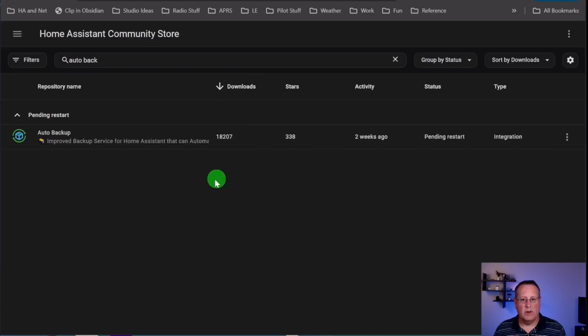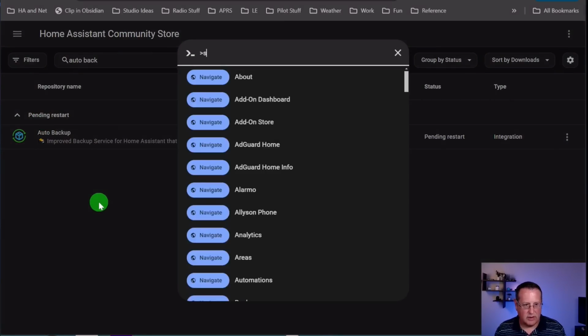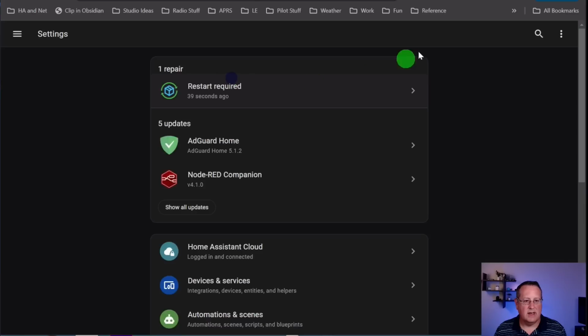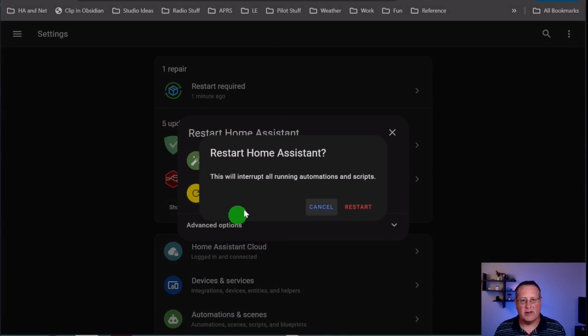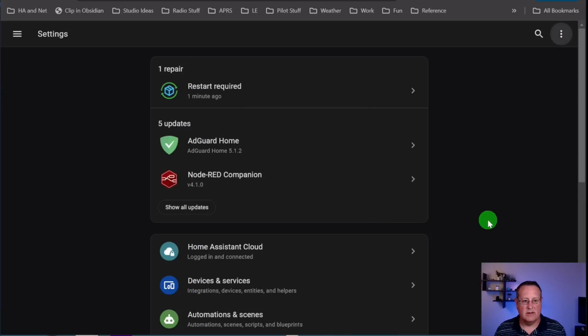And like I said, one thing that will happen is you'll notice that it switches to pending restart instead of available for download here. So now you need to restart Home Assistant. So we'll go over to our settings and click on this button here, and we'll restart Home Assistant, and we'll come back when that is fully restarted. Remember, it's going to be a full restart, not a quick reload. So do that and then come back.